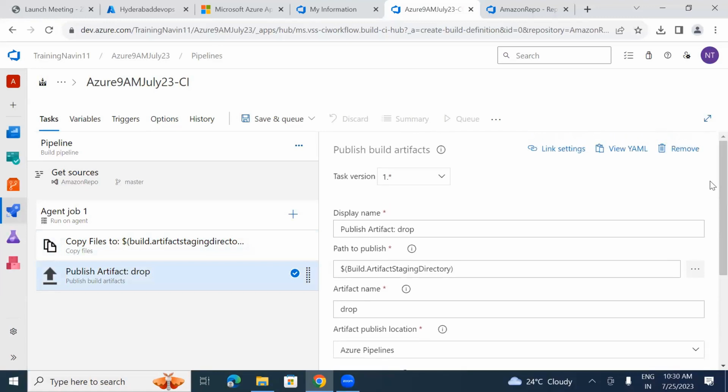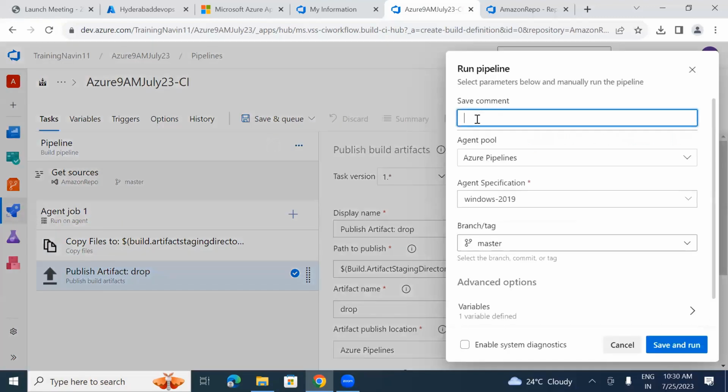Fine. So that means this is the task you have to do: create a build pipeline. Clear? Now what should I do? You have the option of save and queue. See, buddy, save is just to save that build pipeline, and queue is if you want to run the pipeline also. Just click on save and queue. Now give some comment, because you want to run the pipeline, and give the pool.